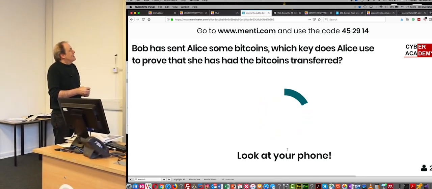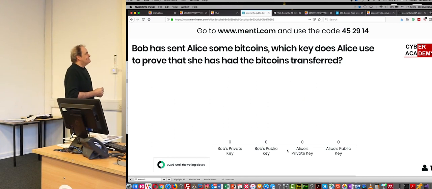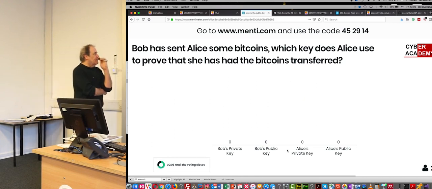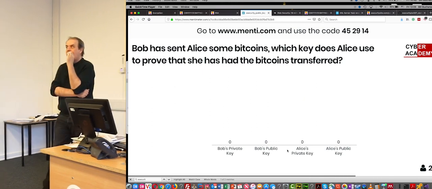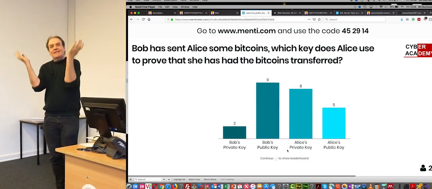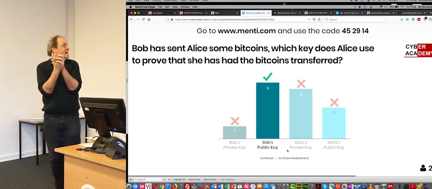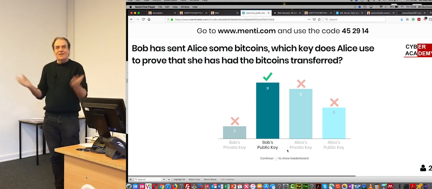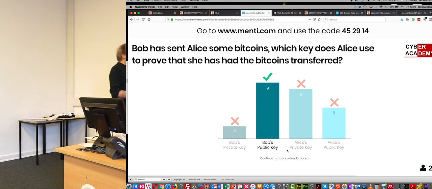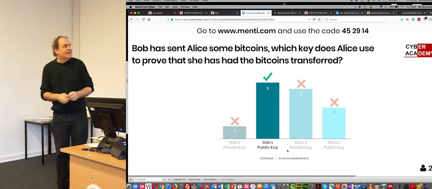Bob has sent Alice some bitcoins. Which key does Alice use to prove that she has had the bitcoins transferred? Bob's private key, Bob's public key, Alice's private key, or Alice's public key? She's in the money. So what key does she use to prove that she's in the money? Bob's public key. She doesn't use any key at all. She proves that Bob signed it with Bob's public key.